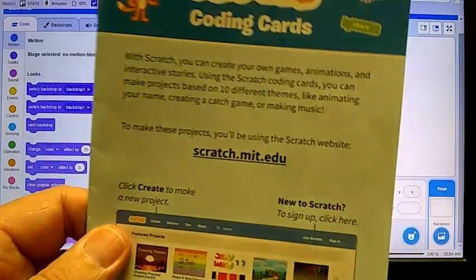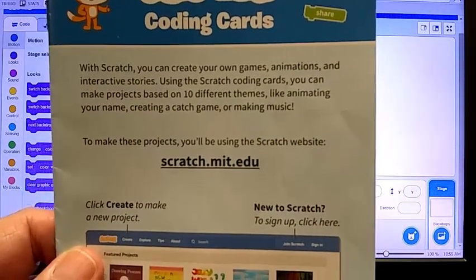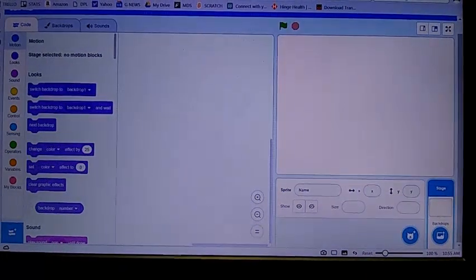As always, go ahead and take a look at scratch.mit.edu to do some of your own programming. Let's start with flying animation.